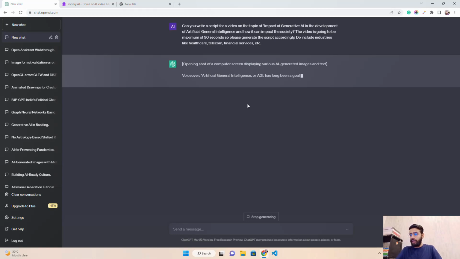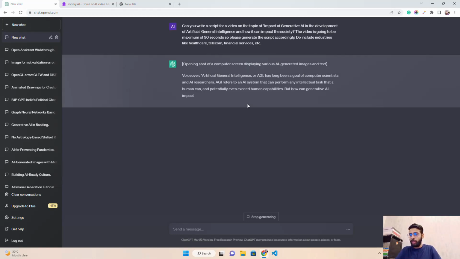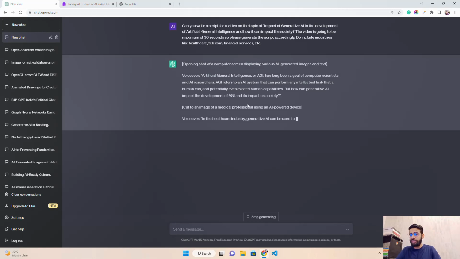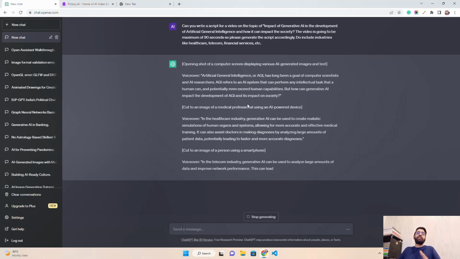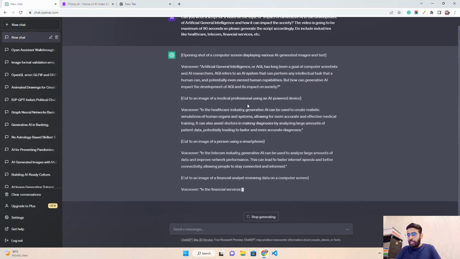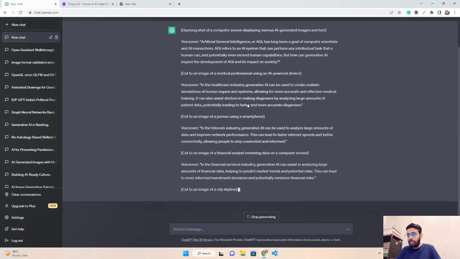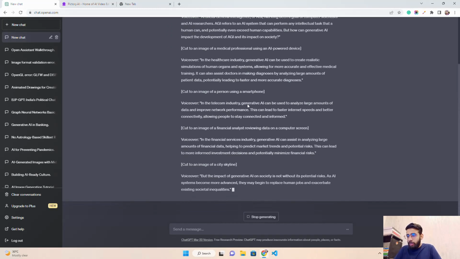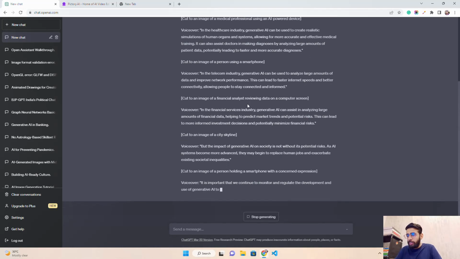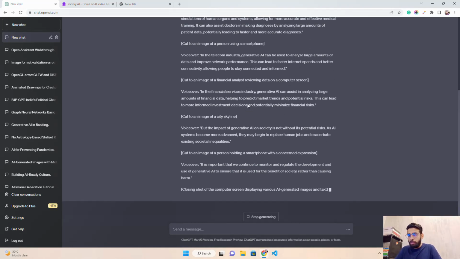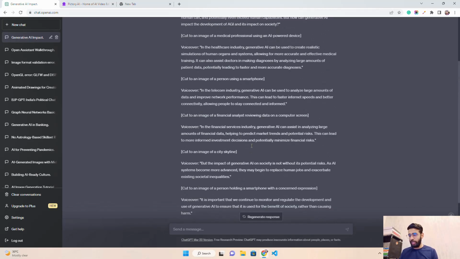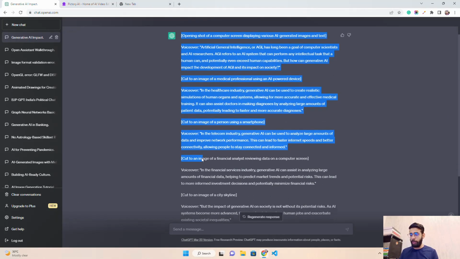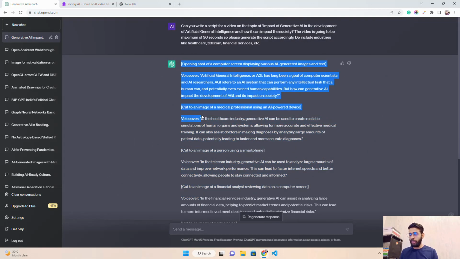Now it says it's writing the script for us. Opening: a computer screen displaying various AI generated images and text, and there's a voiceover coming in, artificial general intelligence. The voiceover is nothing but the narrator here in this case. So AGI refers to an AI system that can perform any intellectual task. We are getting an industry also, generative AI which creates realistic simulations of human organs and systems. We have telecom, but the impact of generative AI on society is not without its potential risks as systems become more advanced. So what I'll do now is take this complete script and we'll edit it on Pictory itself.